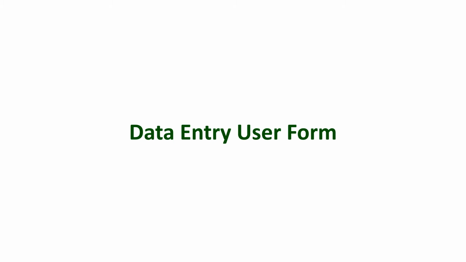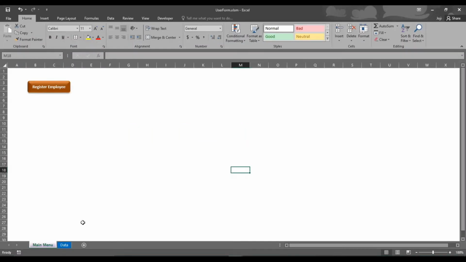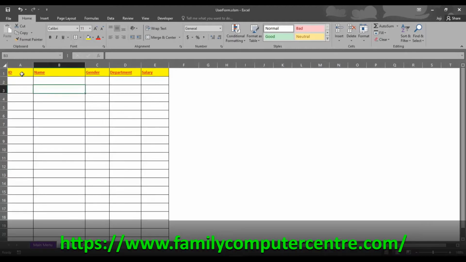In this video, we are going to discuss how to make a data entry user form using Excel VBA. So in here, we have an employee database which has space for employee ID, employee name, gender, department, and salary. We need to do the data entry to this database, but we don't want people to directly go here and enter the data.